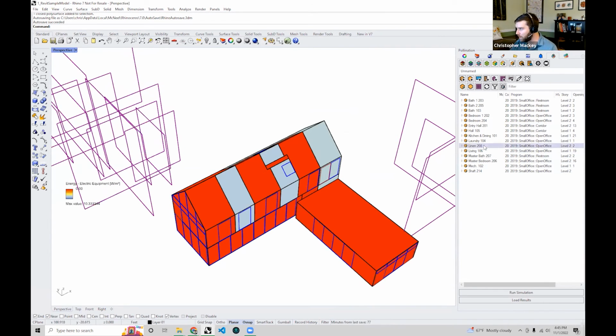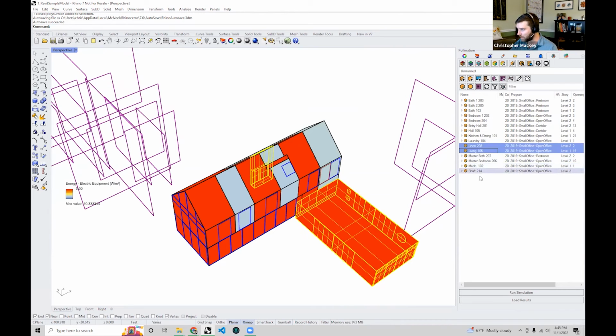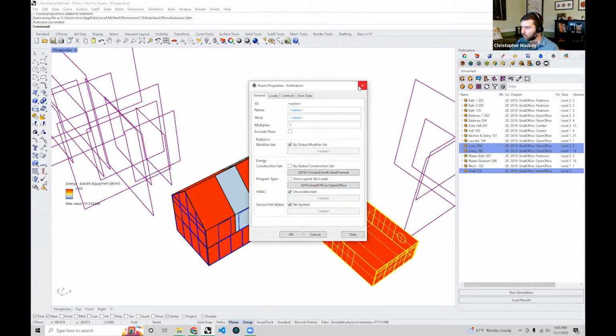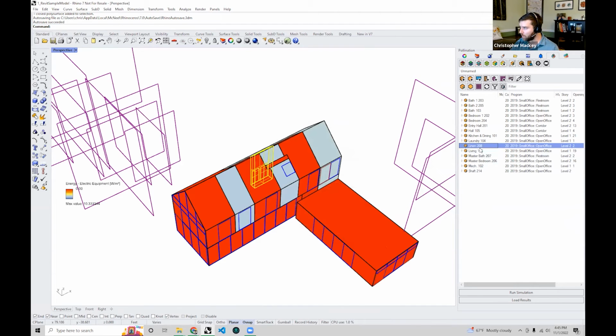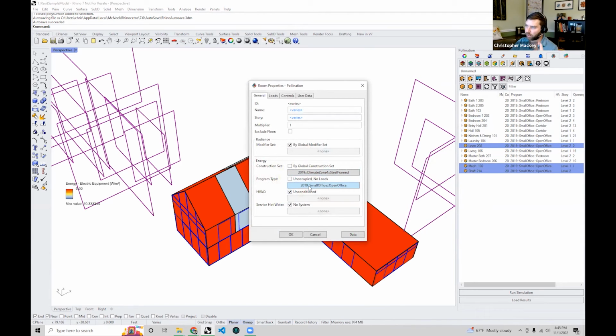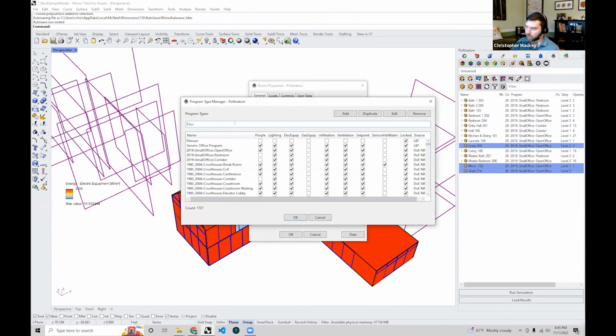Maybe if we were to do a storage space, I'm sure that should have a really low lighting power density. Oh, I selected the wrong one here. But if I were to select linen, shafts, mechanical, and I mean, again, you don't worry about following along with this. I just want you guys to be aware that you can very quickly make something that is reasonable by just using the programs that we ship with the Pollination Rhino plugin here.